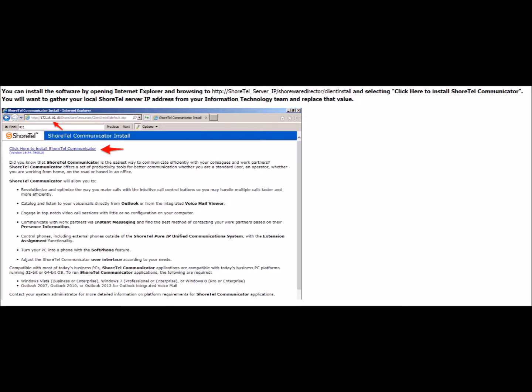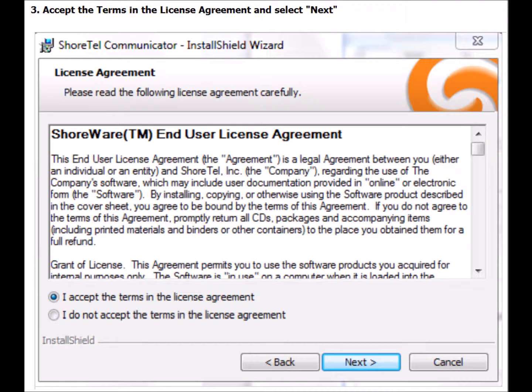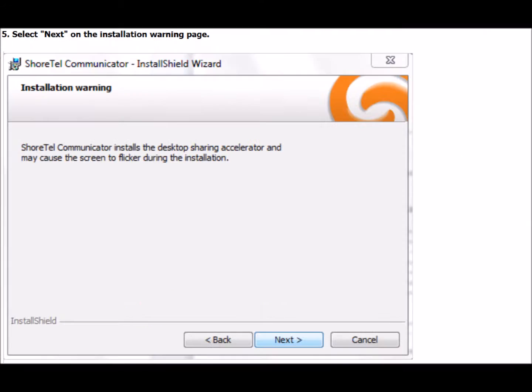On the next step, you're going to have the ShoreTel install wizard pop up, and we're just going to click next on that first page to start the installation. It's going to want you to accept the terms of the license agreement. You're welcome to go through and read that license agreement. It isn't too long. Once you've clicked next on that page and accepted the terms of the license agreement, we're going to click next one more time on the installation page.